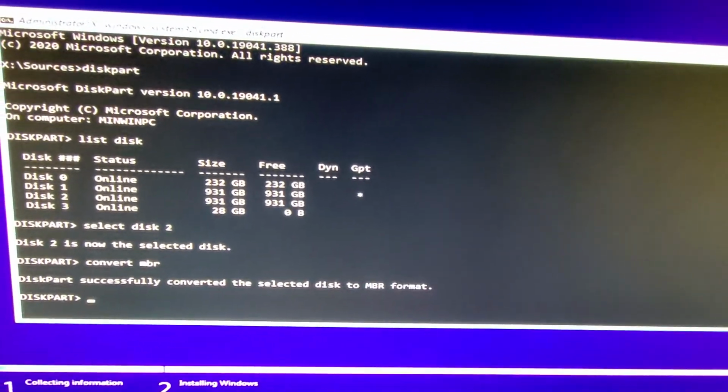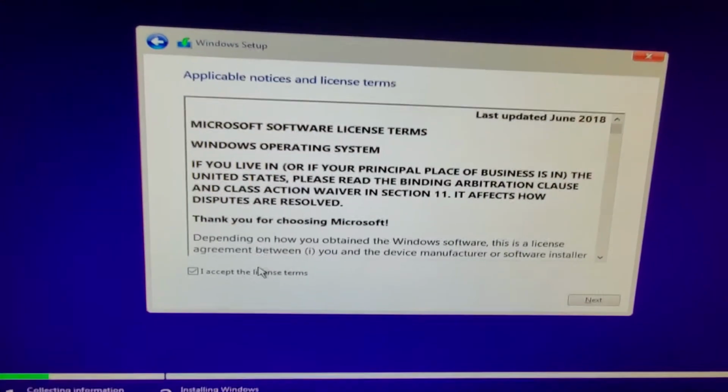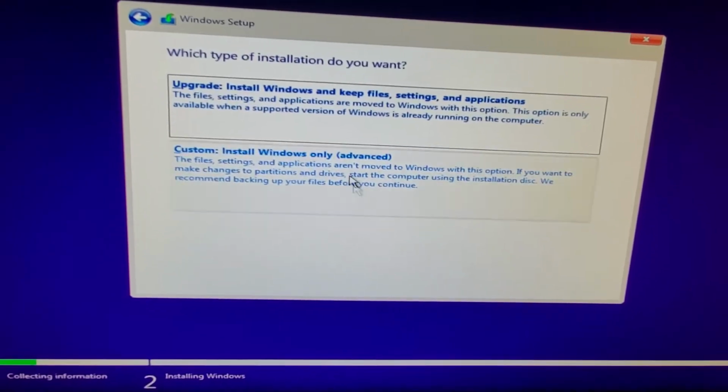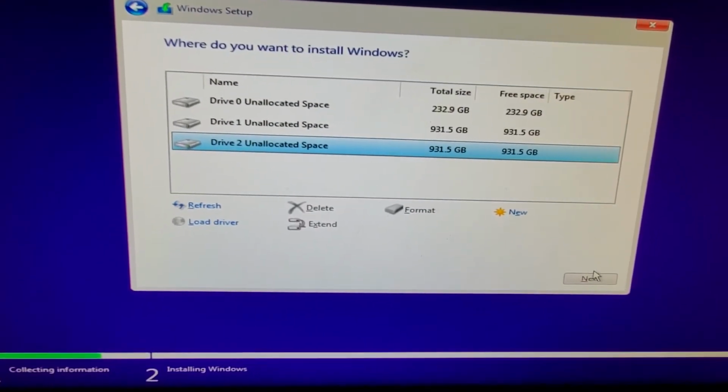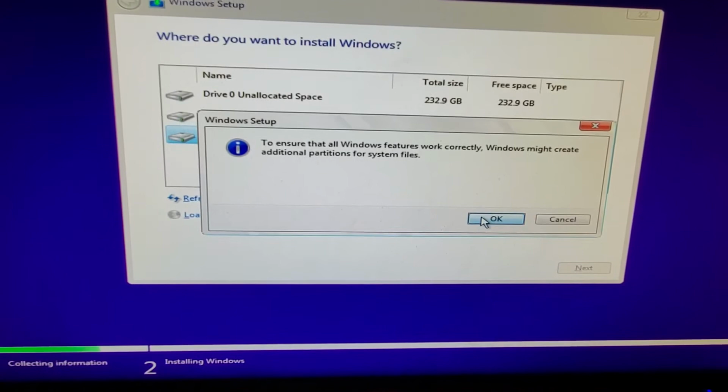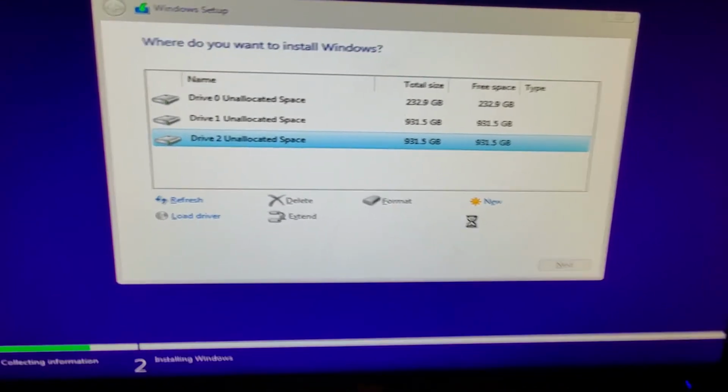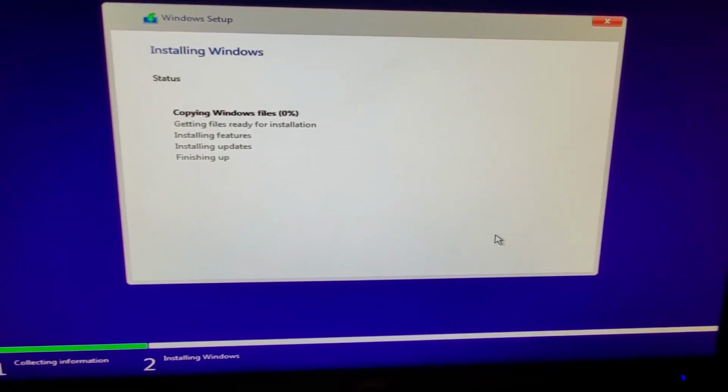You can now just exit out of this, go back to the screen, hit that you accept, hit next, hit custom, find the disk you want, hit next, hit OK, and the rest of the process is just a simple installation.